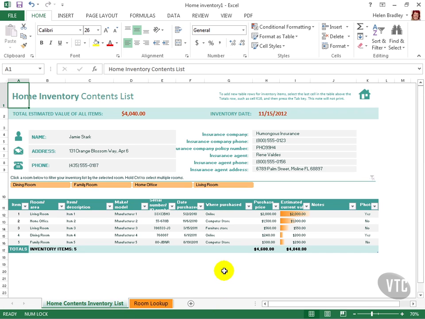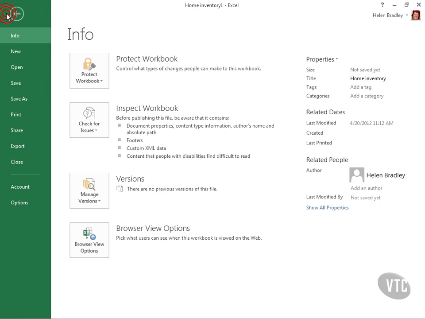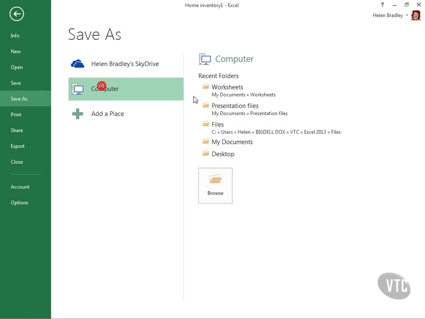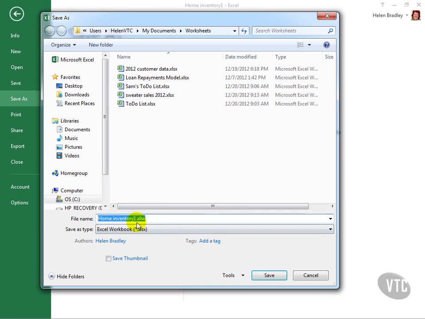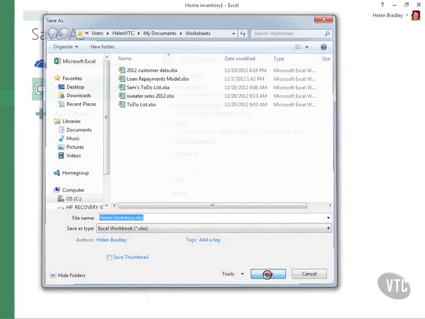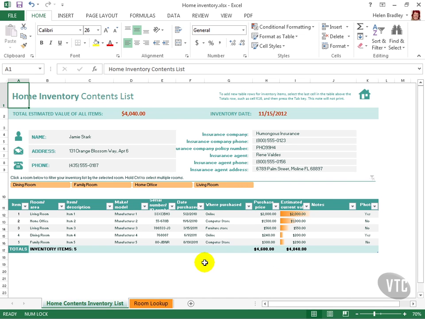Now this template has just been downloaded into Excel, and although it has a starter name, it's not yet saved. If I want to use it, I will need to save it to disk, so I'll choose File Save. I'm going to put it in my Worksheets folder. I'm just going to call it Home Inventory, and I'll click Save. So it's available to me now for creating my own home inventory.